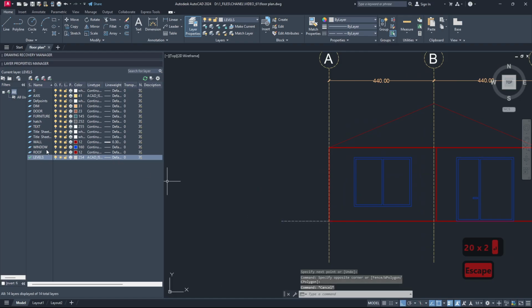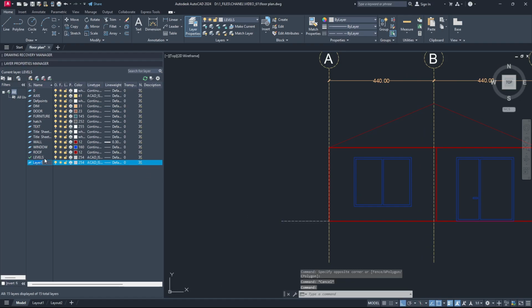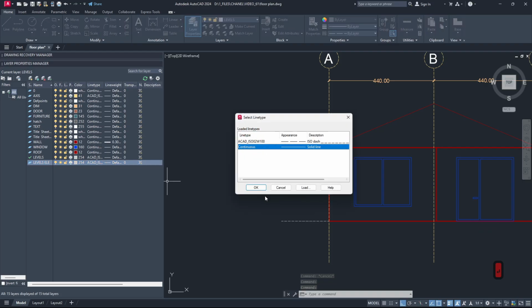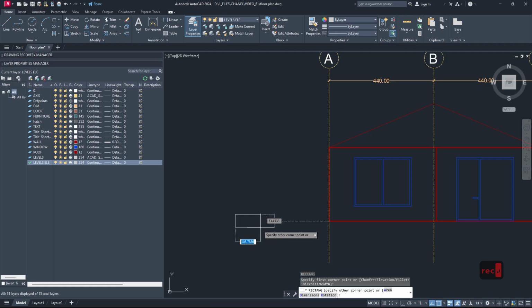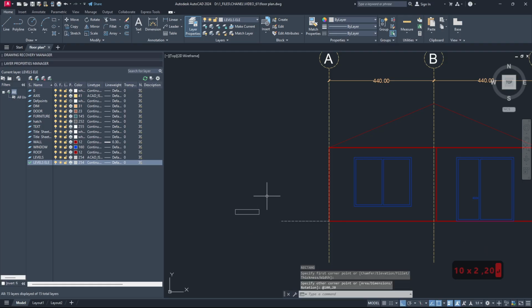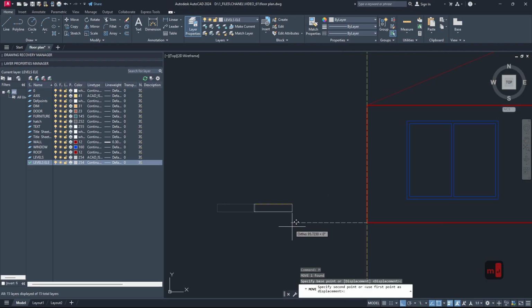And now what we are going to do, let's create another layer and call it levels elevation, okay? And here we will keep the line type as continuous again. So double click to activate it. And let's simply type REC for rectangle and draw 100 by 20, enter. Great. So why we did that, we will now understand it more. So we will move it here.